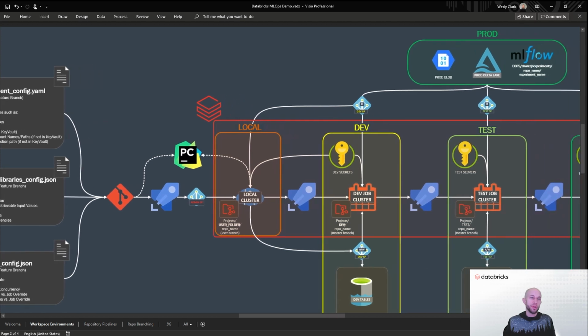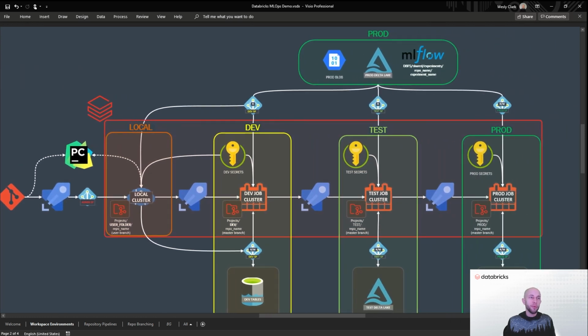Next, I want to explicitly define what it means for your code to be deployed to a specific environment. It means that a fresh copy of your code has been pulled into the Databricks project folder and is synced with your repository branch. It also means that your code runs on a dedicated cluster, meeting the specific requirements defined in your branch's config files.